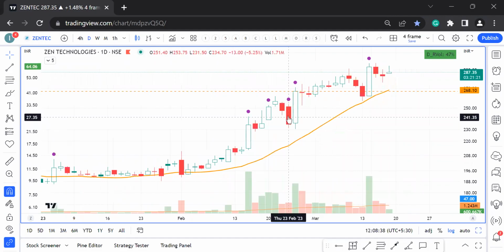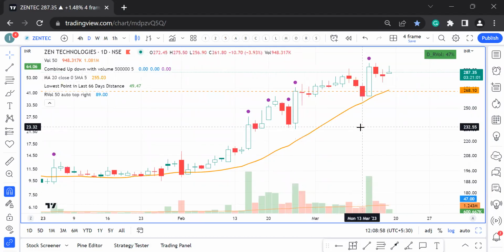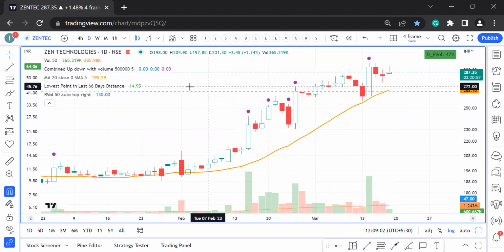Like here, on a down day, you can clearly see it was down more than 5%. The next day again, you have a purple dot. The stock is up more than 5%. But that's not all. It has to have volume also. I have set it, usually I use 1 million, but I think even 500,000 is fine. So you can experiment with these numbers.